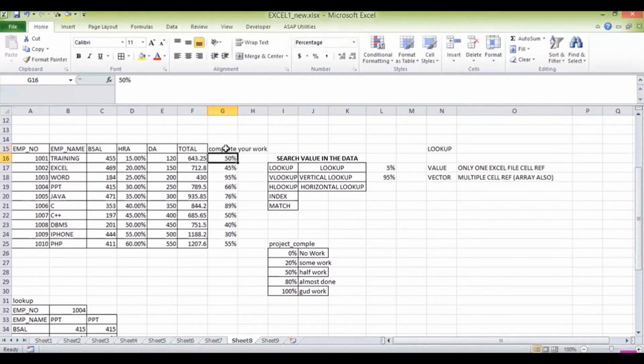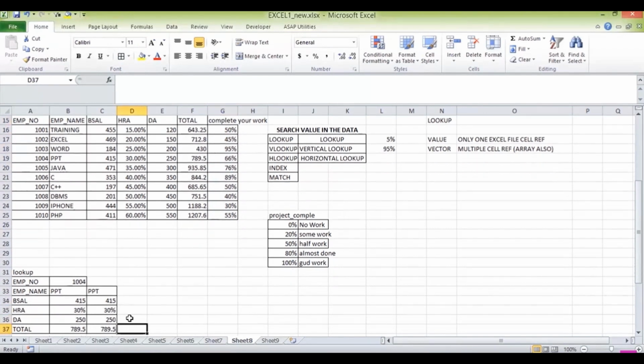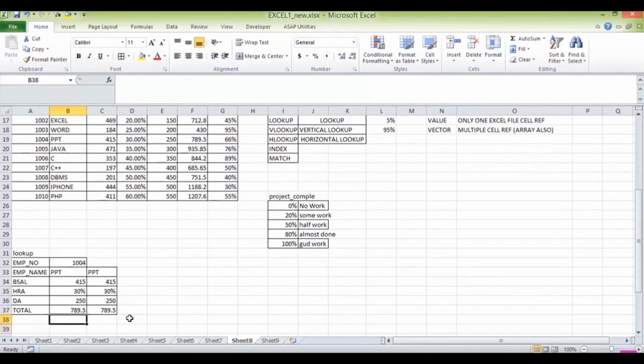Now, what can I do for this? Here the last criteria is your PPT, how the PPT work is completed, and 100 work is completed. The last criteria is work completed. Now, in this scenario, you can do this work on the basis of this project mode.